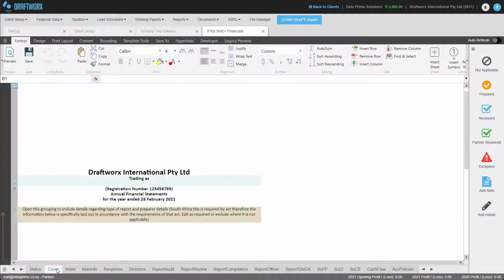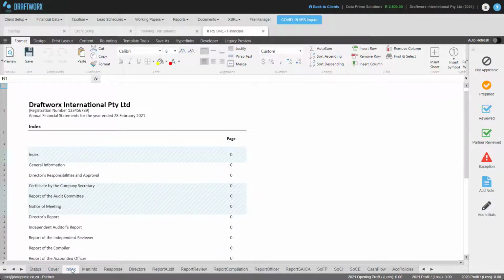Okay. So let's go through and work through my financial statements. Everything is very much Excel-ish. It's not Excel itself. But if you want to do something, think how would I do it in Excel. And 9 times out of 10, it's going to be similar. On my cover sheet, I see my first example of information coming through from my client setup, my company name, my registration number. Trading as is in blue. That means it's not going to print. It's not going to print preview. Why? Because I didn't put in the information in my client setup.